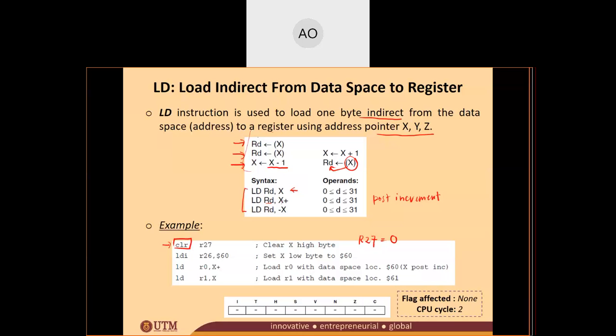And then LDI R26 with 60. So what happened here? R26 got 60, so this one got 00. And then LD R0, X+. What are you going to do here?